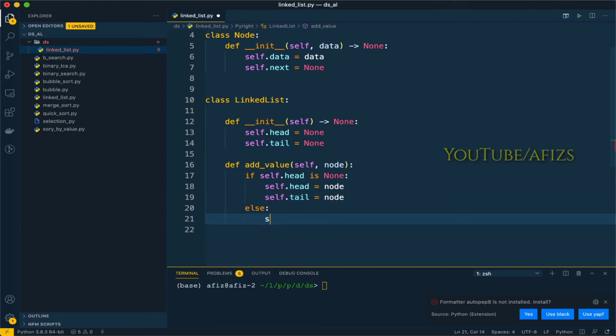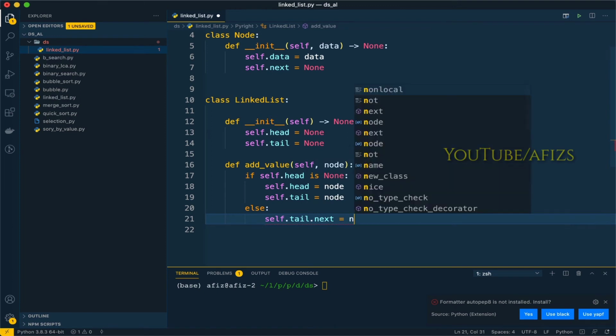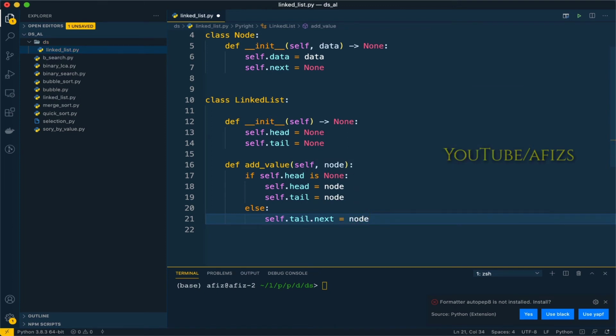So what I will do is I will just say self.tail.next is equal to the new node, and finally what we have to do is self.tail is equal to node again over here. So basically what happens here is, first we will create a link to the newly created node, and after doing that we will make the self.tail itself the node here.